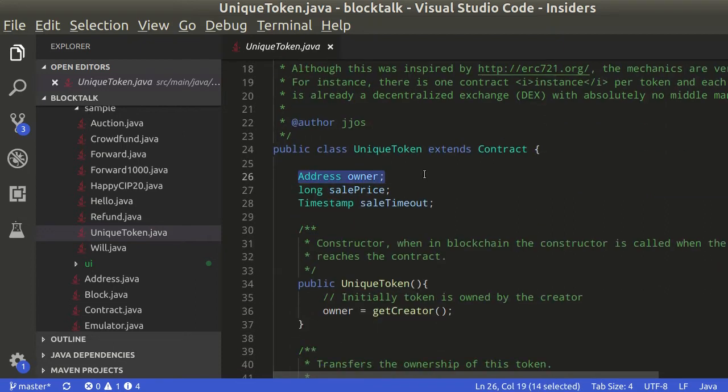Essentially, this contract has an owner. Only the owner can control the contract. Further, this contract also includes a built-in decentralized exchange to sell the token. This is taken care by these additional variables.